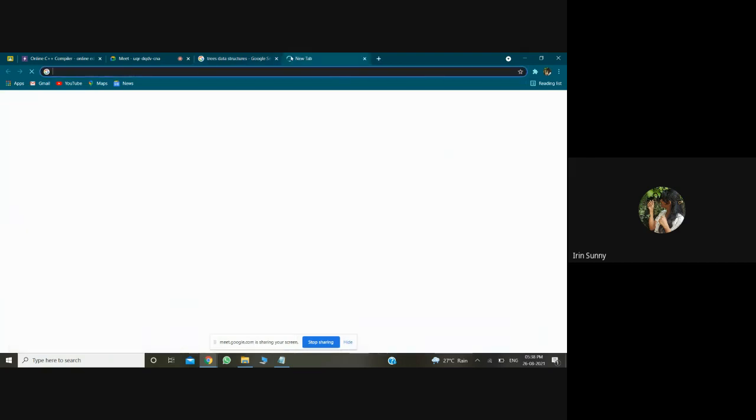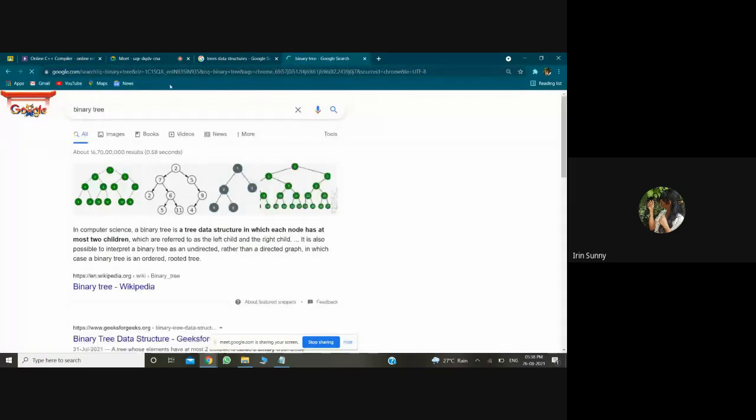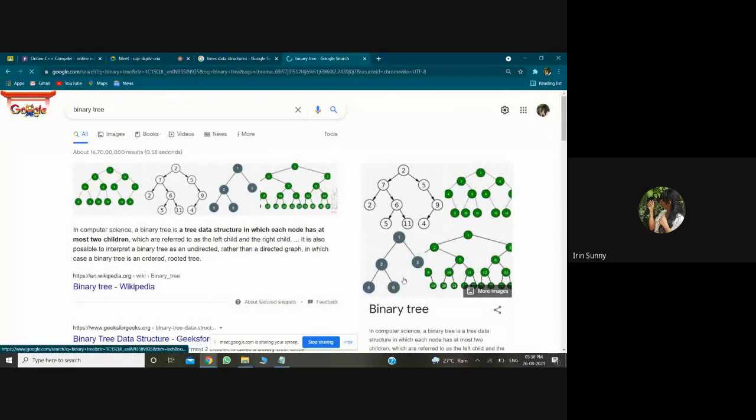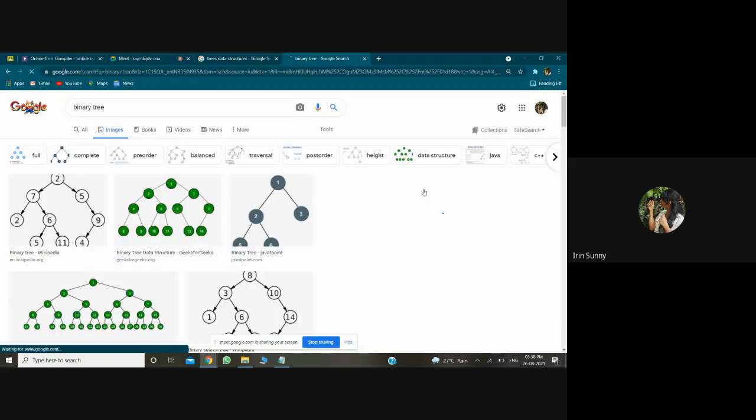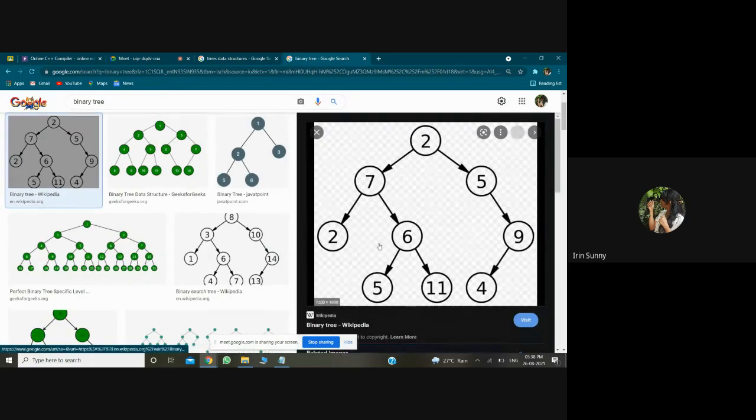Now, if it is a binary tree, this is an example of a binary tree. A binary tree means it has at most two child nodes. More than two child nodes is not possible. Either 0, 1 or 2 child nodes it has. That is what binary trees are. The maximum number of child nodes is 2, so it has either 0, 1 or 2 child nodes.